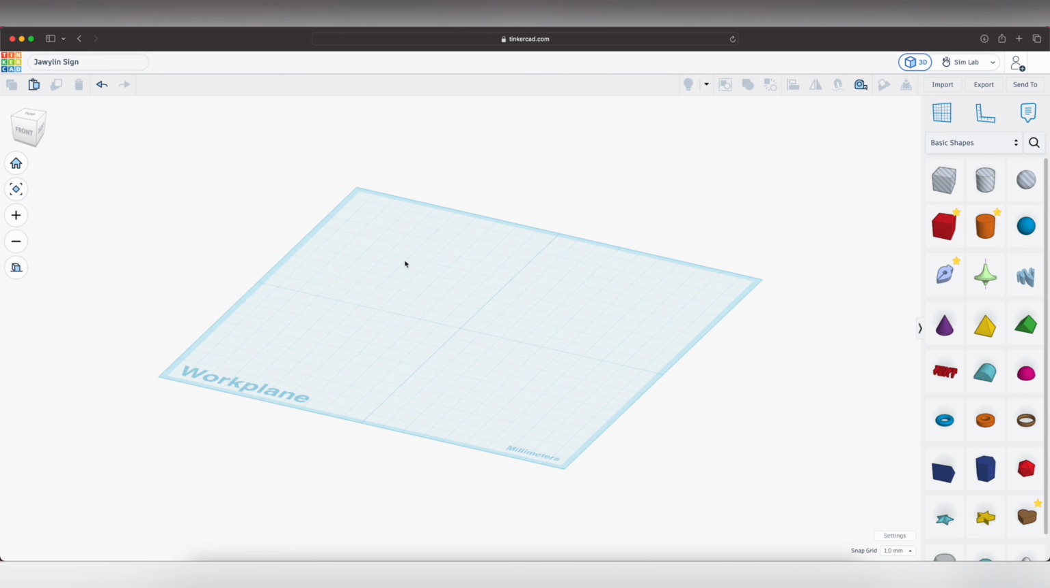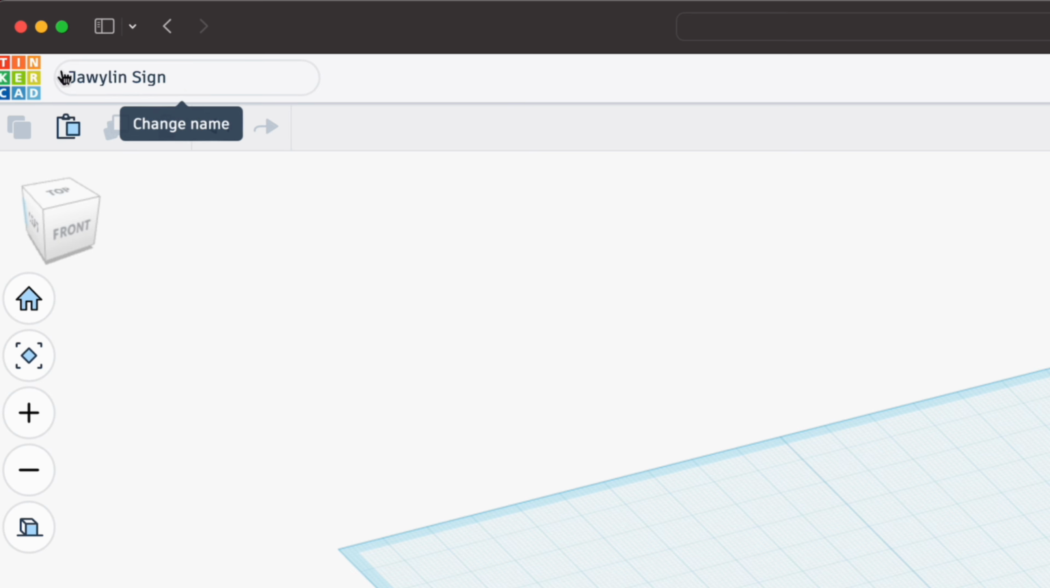The first thing you want to do, because I always forget to do this, is rename your project. Usually when you open a new project in TinkerCAD, it gives it a weird random name. That could be hard to navigate when you're going to start your 3D print and then you go through your files and you can't find it. So I'll just have mine as Joyland Sign.